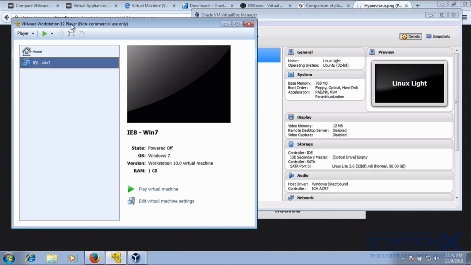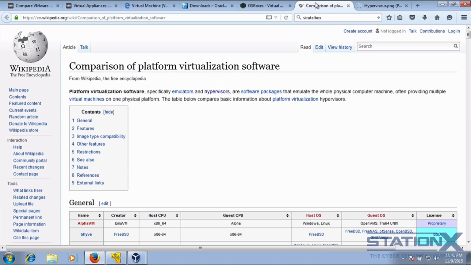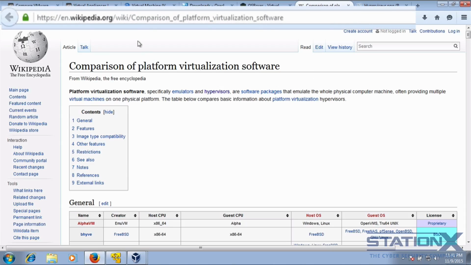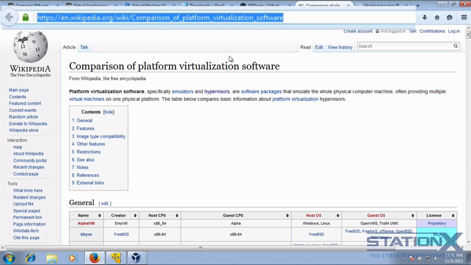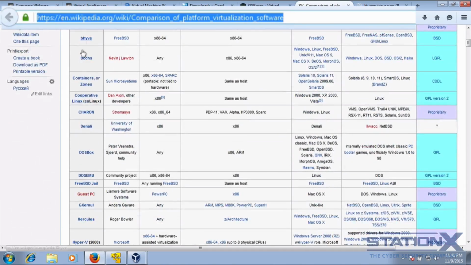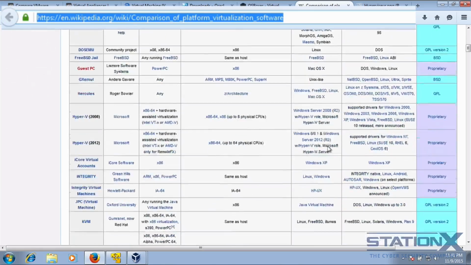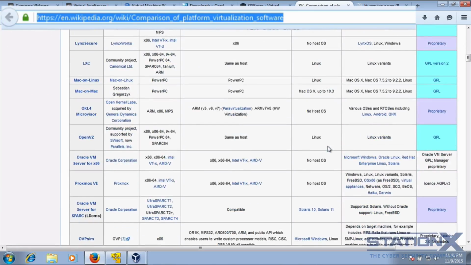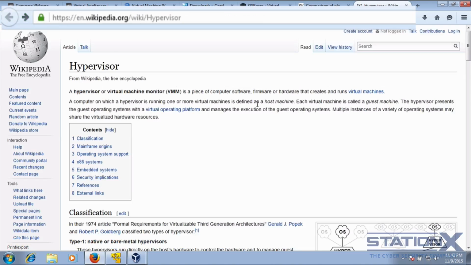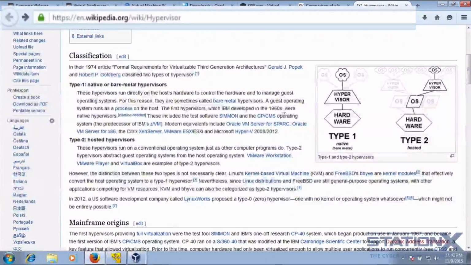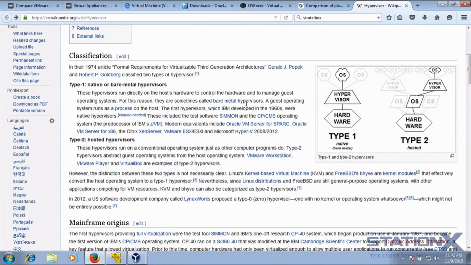Now, if you want to explore the topic and the different types of virtualization software, you can go to this page on Wikipedia and see all the different types of virtualization software. You can see there's quite a lot of them. That's quite a useful site if you want to learn a little bit more. And the hypervisor link on Wikipedia is pretty good. It's pretty short, and just tells you about virtualization if you're interested in knowing a little bit more.